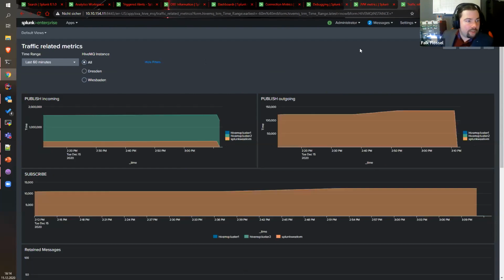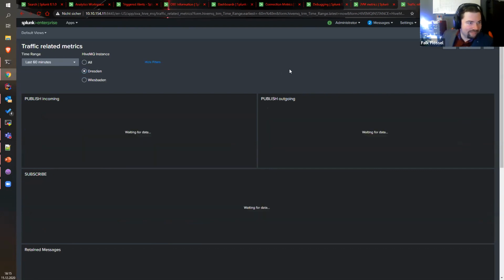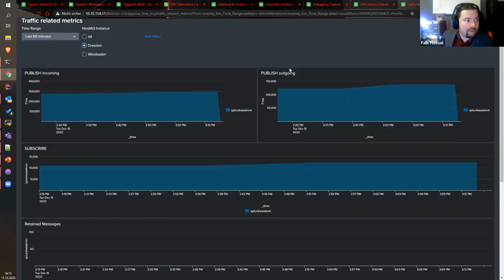And on the last page, we have traffic related metrics like publish incoming and outgoing. And as you can see, this right here is our Dresden demo, which uses my little script, which is why there are outgoing messages. The Wiesbaden one doesn't have this right now. Ah, it does. So probably someone connected to it. Okay, so it does. Cool thing, good to know. Didn't know that before, but now we have our application.